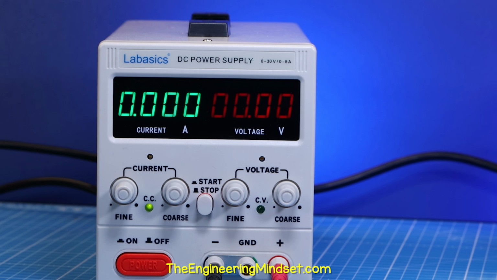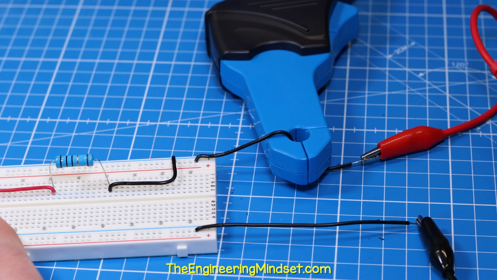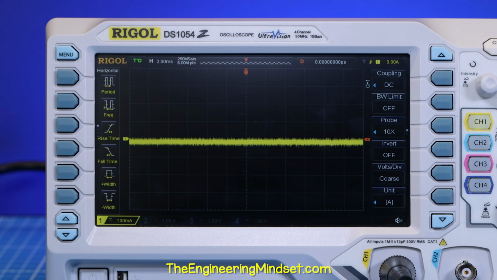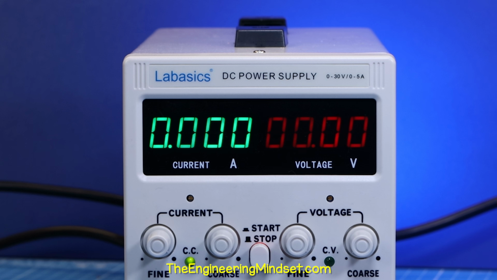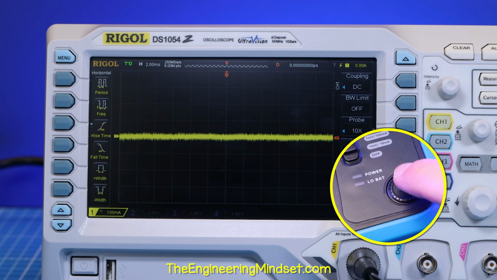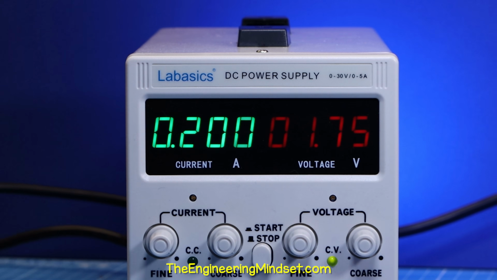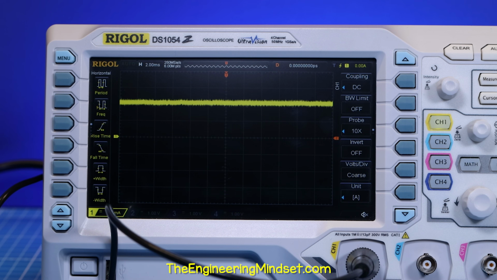With the power off, clamp your probe around a point in the circuit. A signal will be displayed on screen. It might be a little noisy. I'm using a 100 milliamp and 2 millisecond scale. Notice the measurement isn't 0, but the circuit is off. Press the button a few times to correct this to 0. Now power the circuit and we should see the measurement.